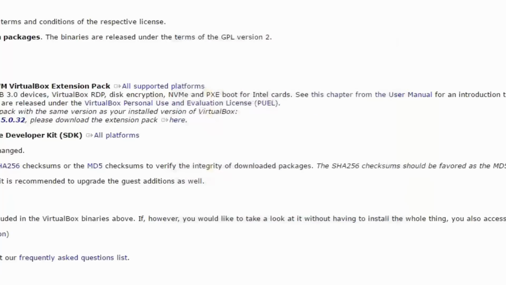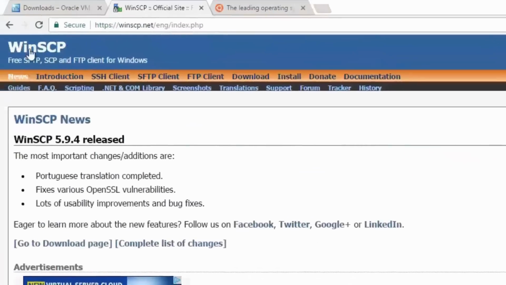Okay, so we have the VirtualBox software downloaded. Once we have our virtual machine running, we're going to need a way to transfer files to it. And the simplest solution I found is to use WinSCP. Almost every Linux distribution out of the box supports an SSH service, and WinSCP takes advantage of that to enable you to transfer files to the Linux machine. So head on over to winscp.net.